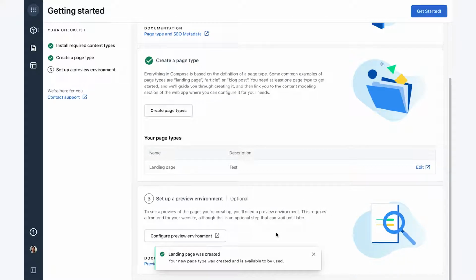The last step is to create a preview environment so that editors can see what their pages will look like with a front end. This is nothing new, just something that needs to get done.